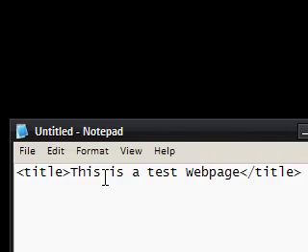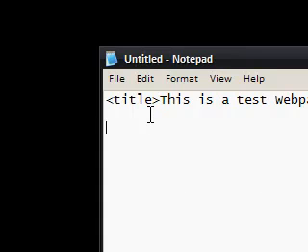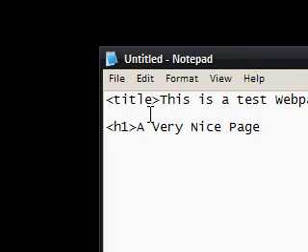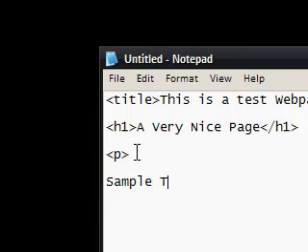So you've got title, this is a test web page, and then end it with slash title. So you then want to do a header. So you can have H1, this is the biggest, you can do H2, H3, H4, H5 I think. But H1 we're going to do the biggest, and then we're going to say a very nice page. And then we're going to end it with slash H1. You can then do P, which means paragraph, so we'll just put a big gap. You don't need to close this, you may want to. And then we're going to write some sample text, so I'll just write sample text.